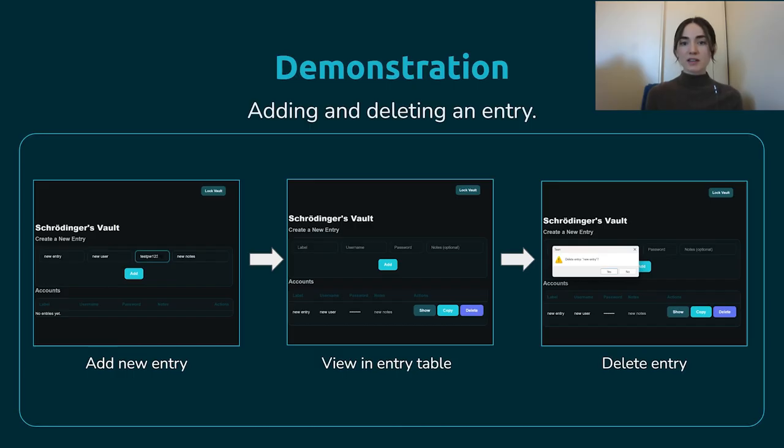When an entry is added, the plaintext password is encrypted using the in-memory vault key. A fresh nonce and authentication tag are made for every entry and are stored with the ciphertext in the database. The plaintext buffer is wiped immediately after encryption so nothing sensitive remains in memory. The UI then updates to display the new entry.